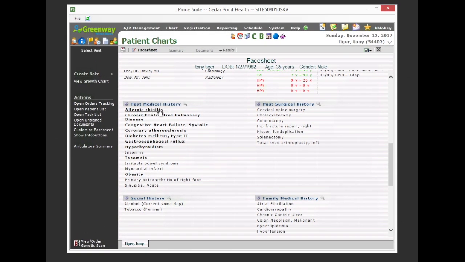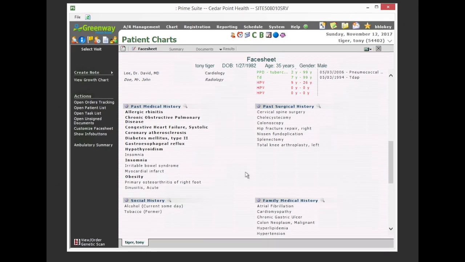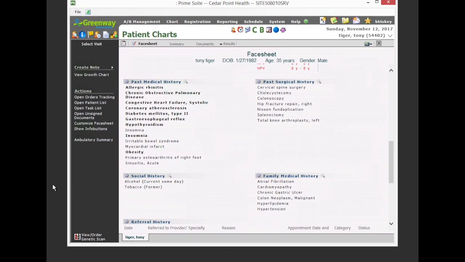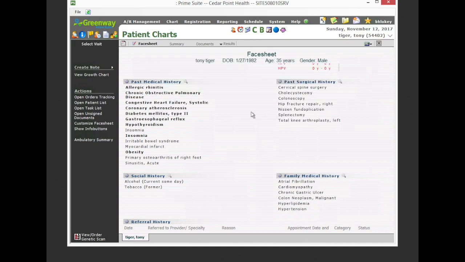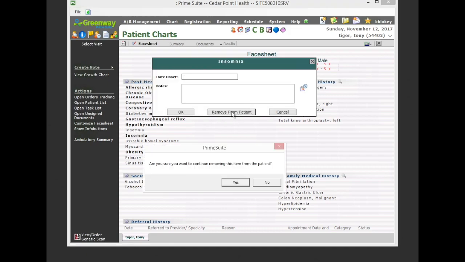On my face sheet, the general PFISH elements are clustered together down closer to the bottom. Past medical history items are here. It's important to note that special details can be contained within, so the last pulmonary function test, or that they were diagnosed in 2001. As much as we can enrich this data, the better. You'll also see that there's an option to remove issues that are either duplicate or wrong.